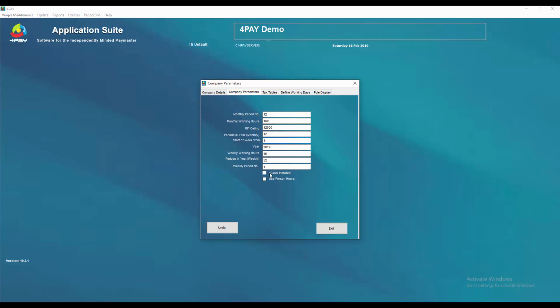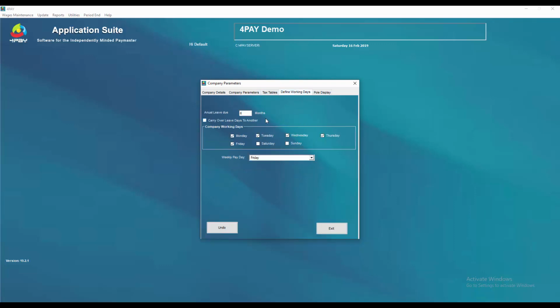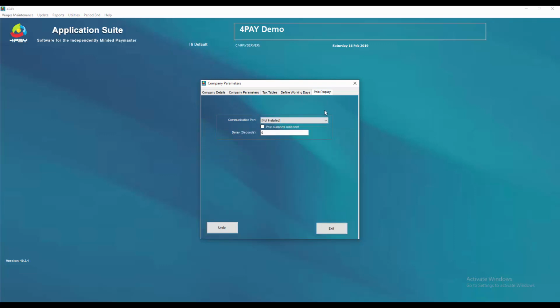Then there's whether you have FortLock installed on the system or not. FortLock is a system that comes automatically with 4POS, and that is used for clocking in your hours and things like that. Tax tables we've done. Define the working days: you can say which days of the week are working days, and whether there's a pole display connected to the system or not. This is for when you use FortLock on a remote PC. Let's say you've got 2 or 3 PCs, you can assign a specific PC so that on that PC they will do the clock-ins and so on.